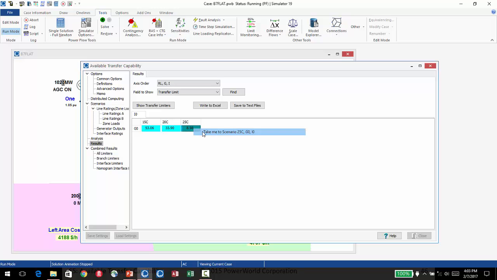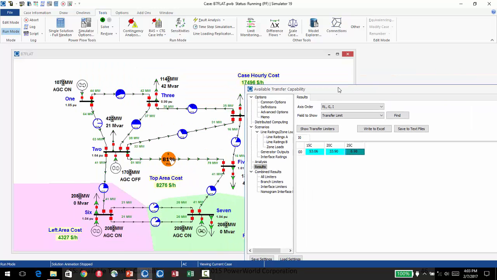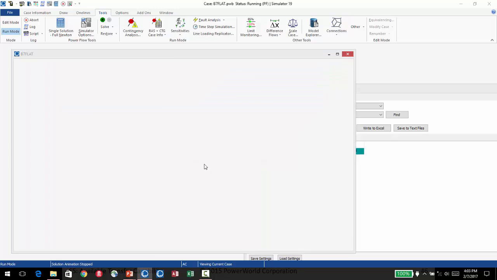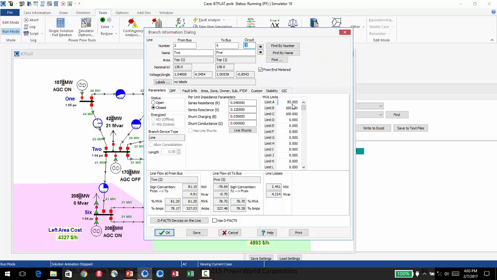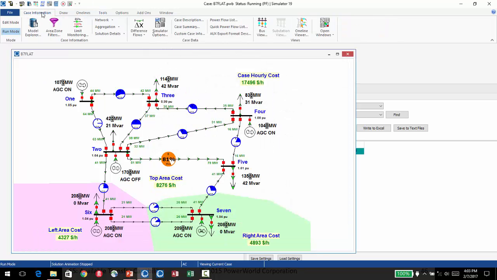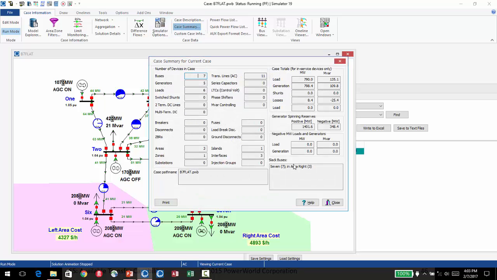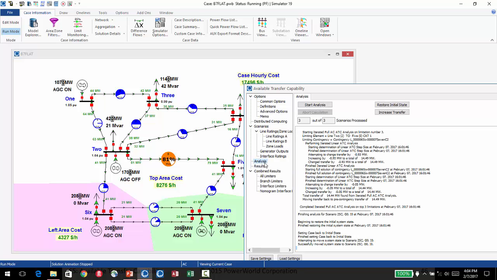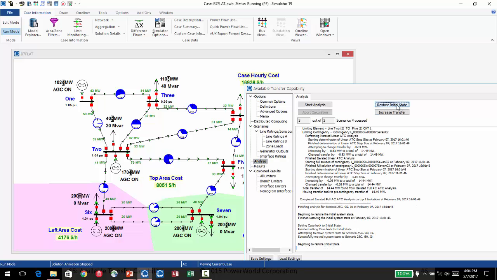And so when I do that, it'll actually change, in this case, the loads and the line ratings. If I look at this line right here, the limit has changed to the limit that I had for that scenario. And the load in the case, so if I go to Case Summary right here, my load is 790, the amount that's associated with that scenario. And when you're done doing all that, if you want to go back to the initial state, the easiest way is just to restore the initial state. It'll take me right back.